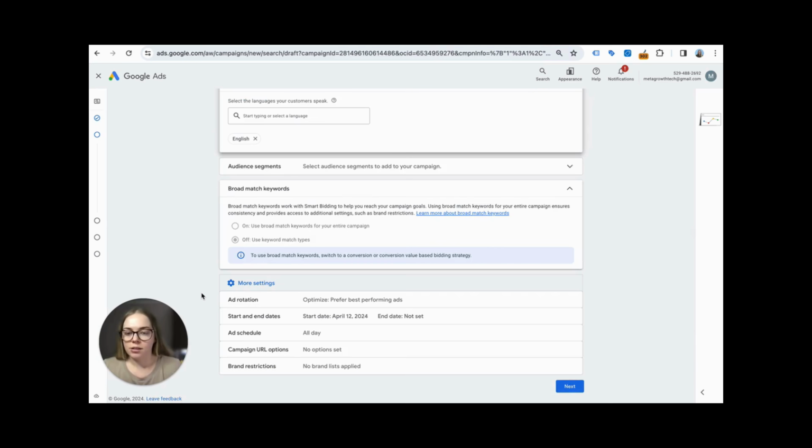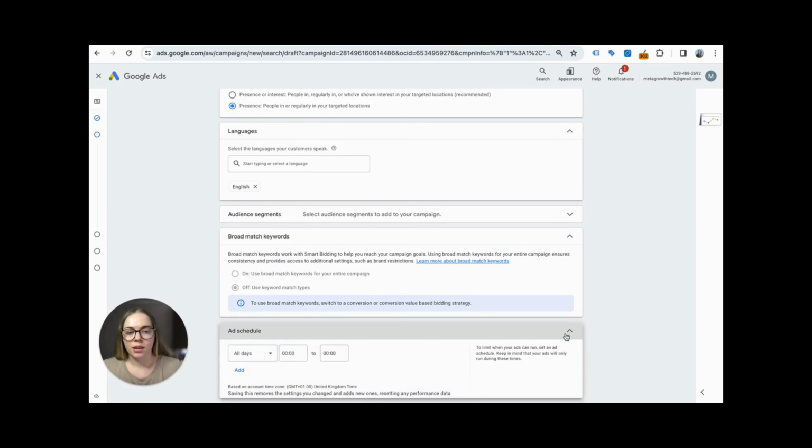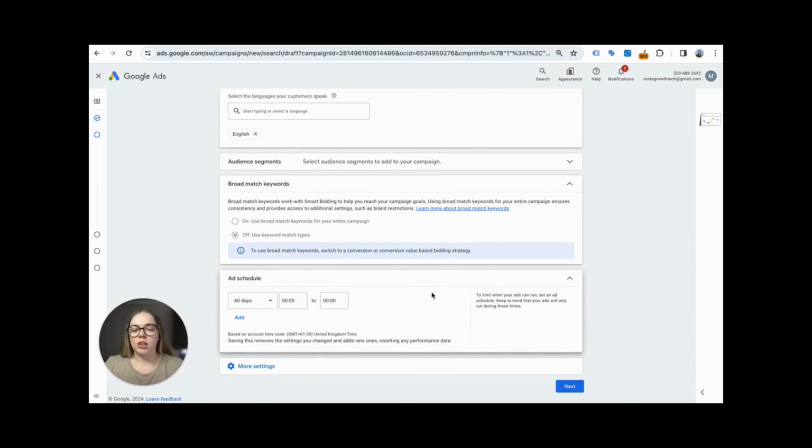And then under more settings, the next thing that we're really going to pay attention to is your ad schedule. So your ad schedule determines when your ads will show. For example, you may only want your ads to show during business hours. You may only be able to deal with leads over that time. You may not want them to show in the evenings, the mornings, and so on. It's going to automatically be set to your ads showing all the time, 24/7, Monday to Sunday. But if you want to change that, here's how you do it.